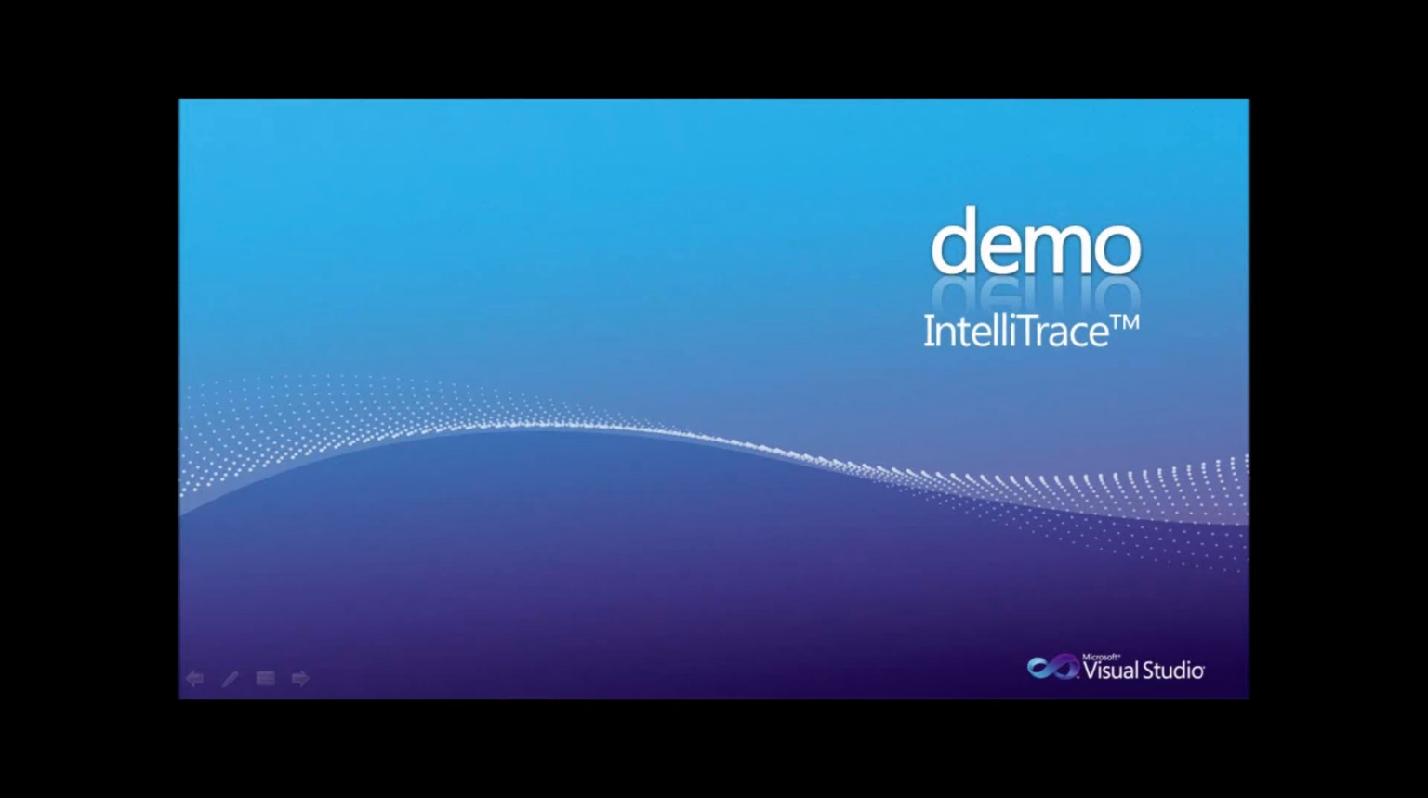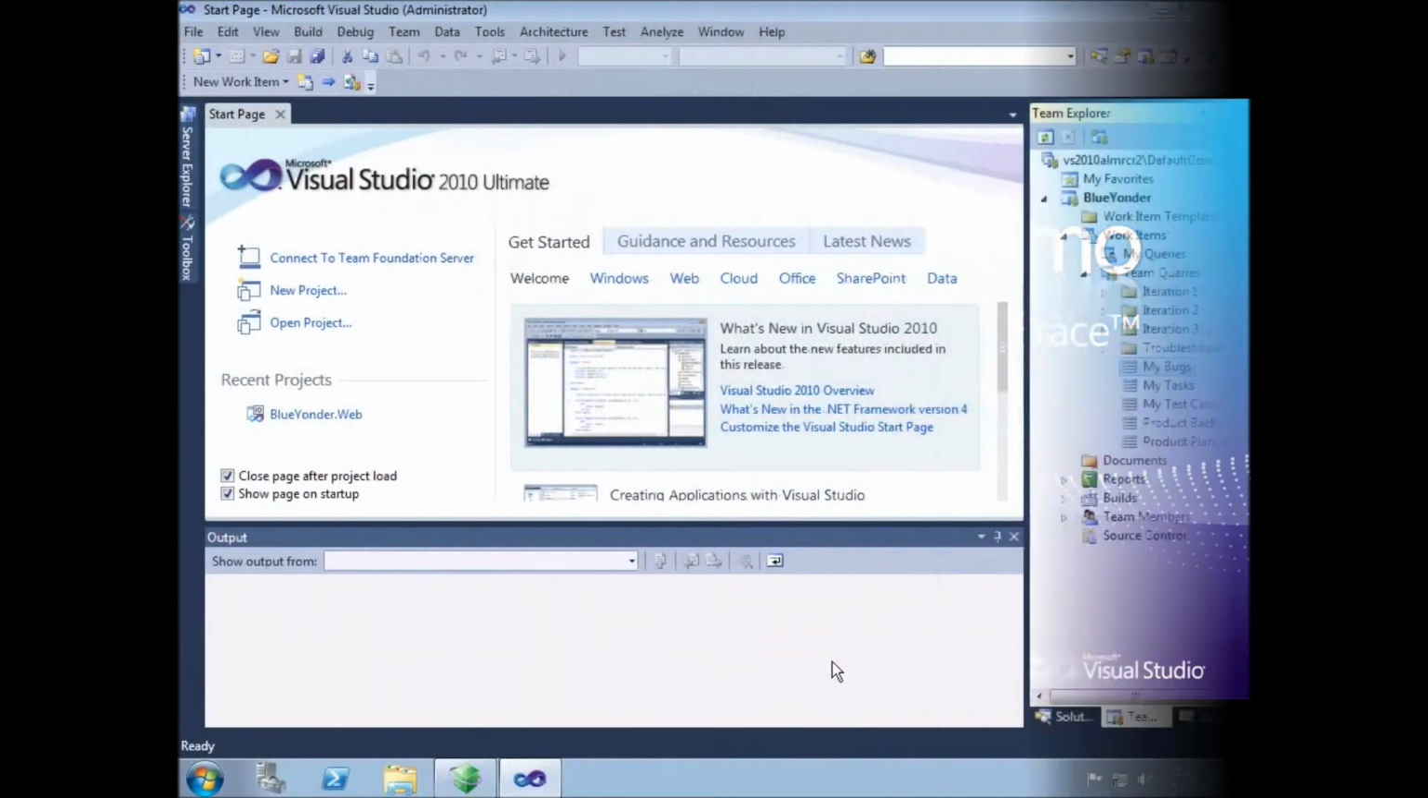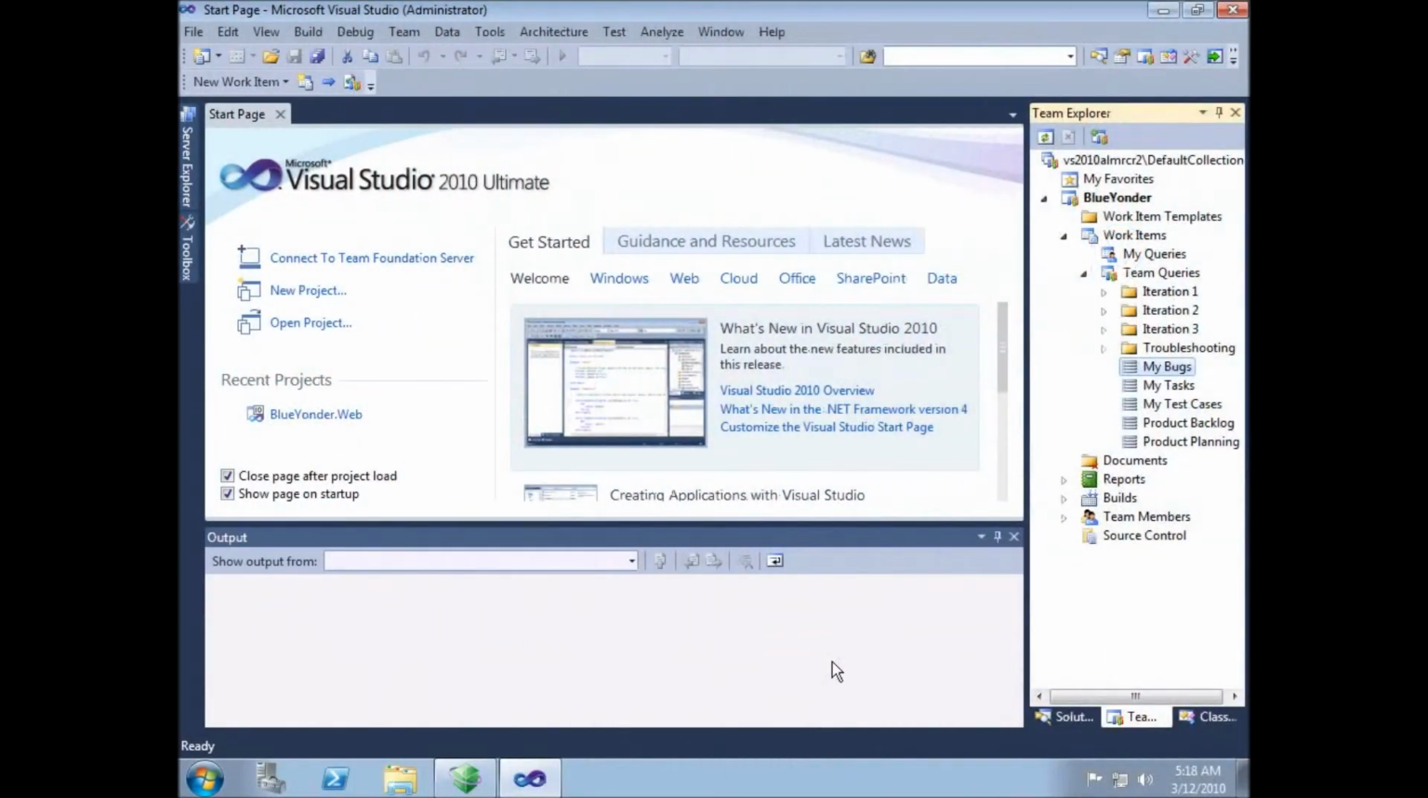So let's go take a look at IntelliTrace. Okay, here we are now acting as our developer Abu Obi, and what we're going to do is take a look at our current bugs to see if there's anything we should be working on.